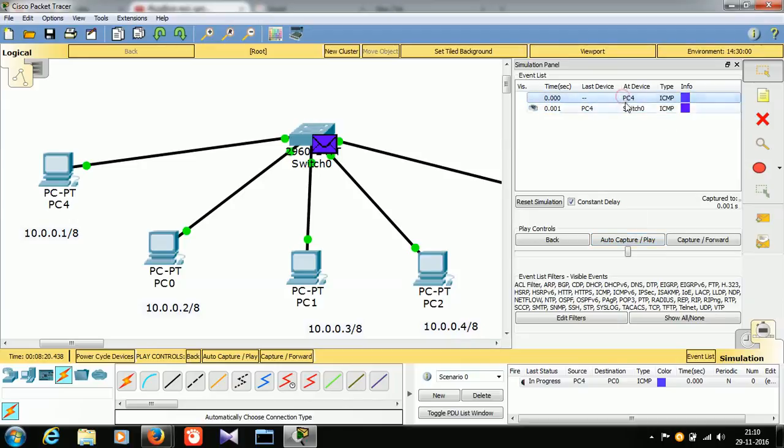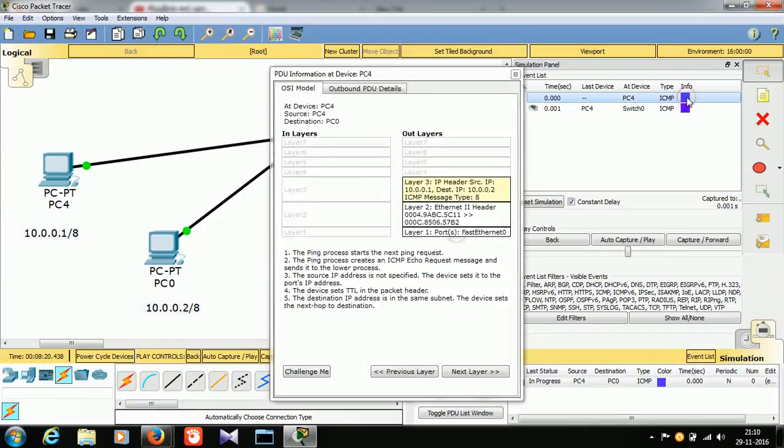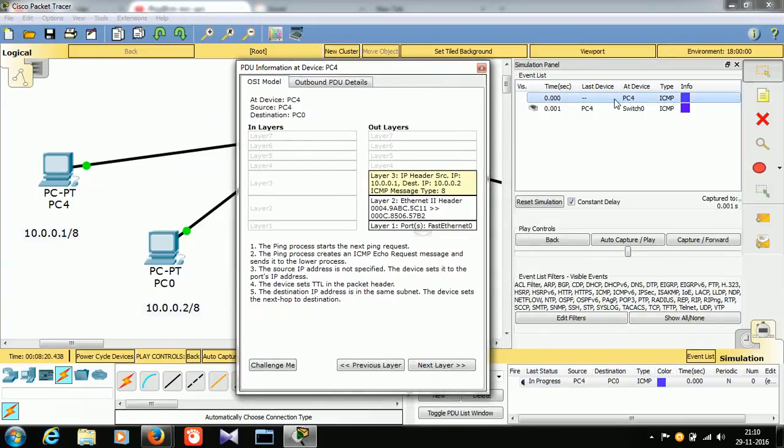Let's open the first packet. You can see it is an ICMP packet generated at PC4. Let's look into the details. In layer 3, the IP header shows the source IP is 10.0.0.1, that is its IP address, and the destination IP address is the receiver to whom it is sending the data, message or information. So the destination IP is 10.0.0.2. In layer 2, it has the source MAC address and destination MAC address.